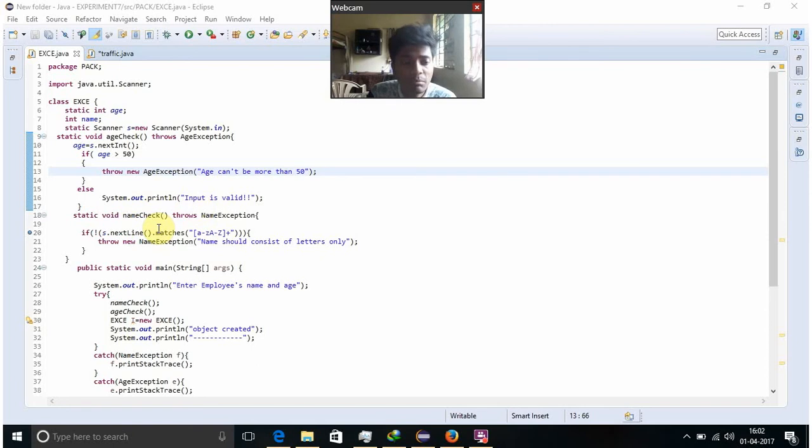We're going to check the name, and here we are going to give it throws NameException, which would throw an exception of name where it's going to check whether all are letters and no non-letter has been involved. So it's going to check if the next line of the line which has been entered does not match A to Z. This is regex. If it's not among any letters irrespective of caps on or caps off, it would throw a new exception where the message would be name should consist of letters only.